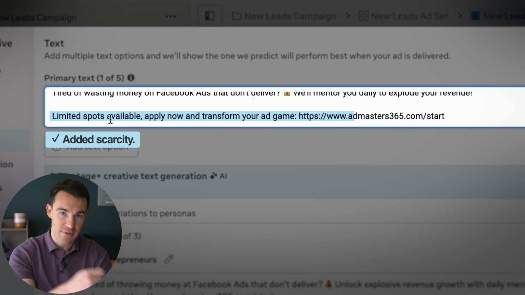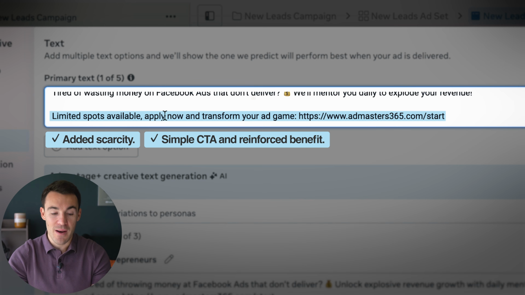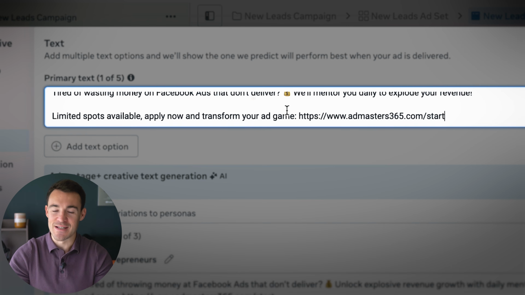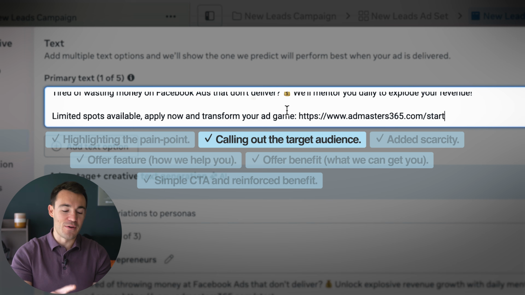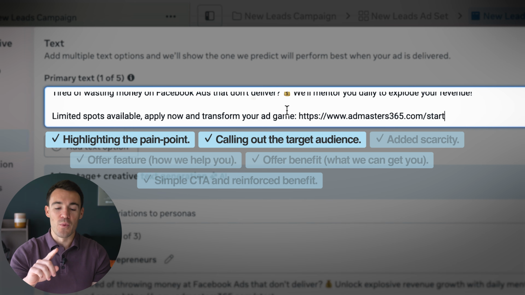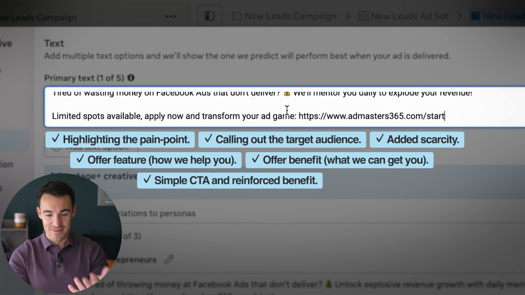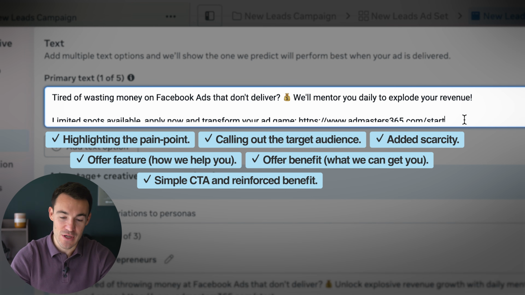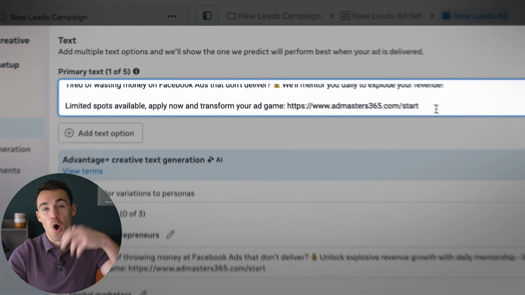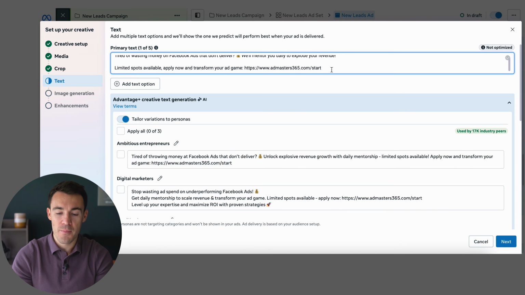Limited spots available, introducing scarcity. Apply now and transform your ad game, and there's a call to action. So you can see in just a couple of sentences, we've ticked a load of boxes. We've called out the audience, we've agitated the problem, we have described the main feature and the main benefit associated with it, we've introduced scarcity, and we've got a call to action. All in, 6 or 7 different things within just a couple of sentences. So something like that, obviously tailored to your offer and your business, is likely to do well.